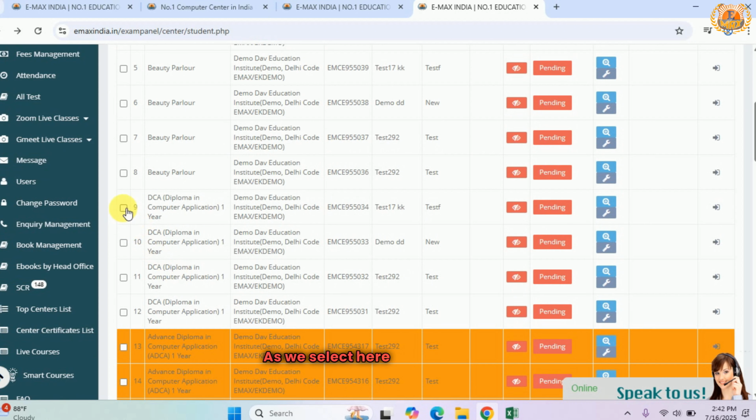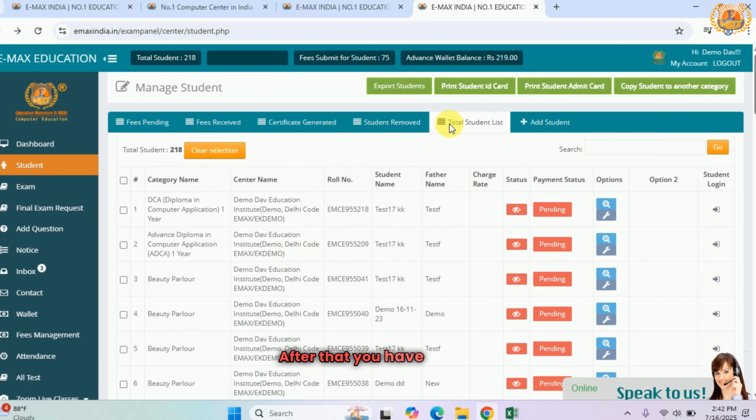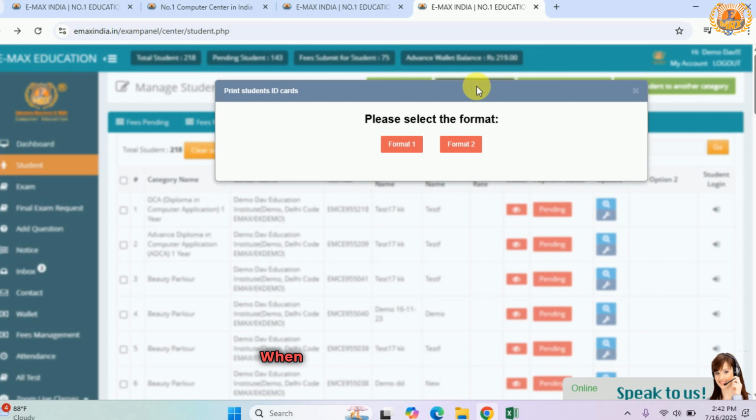As we select two students here, after that you have to click on print student ID card. When you click on that, you will receive two options here, format 1 and format 2. In format 1, you will receive complete details of your institute on the student's ID card, and in format 2, you will receive complete details of your institute along with Emax education details.